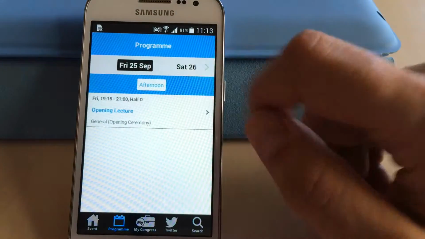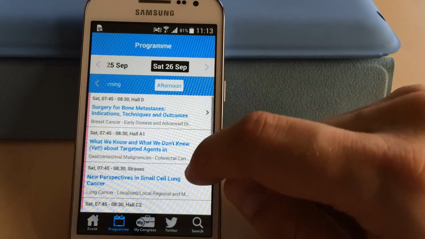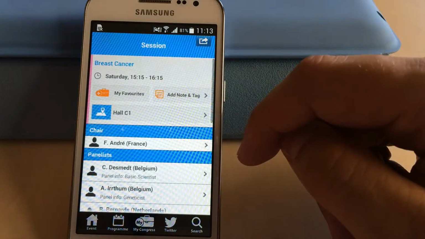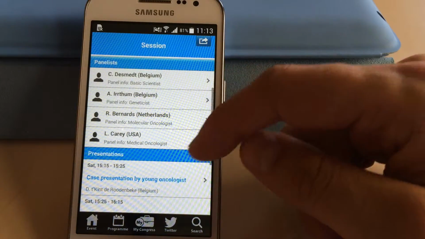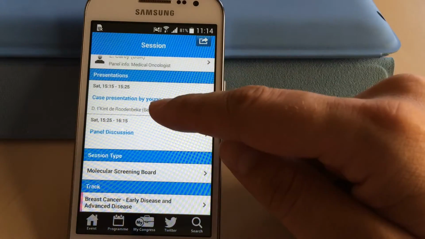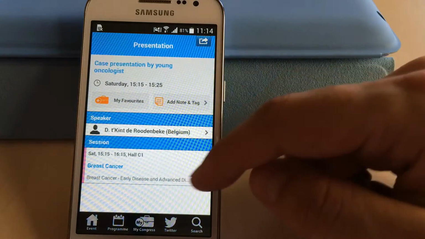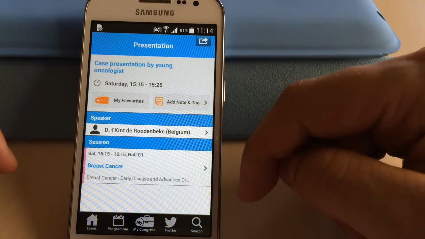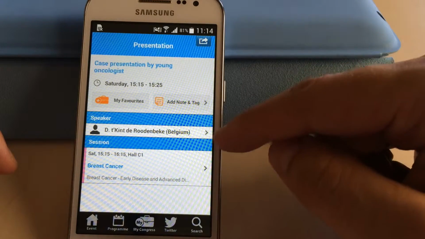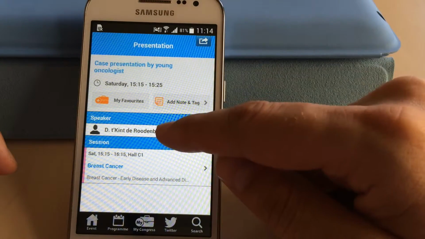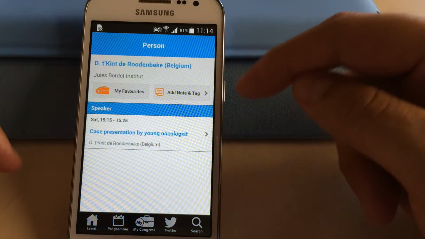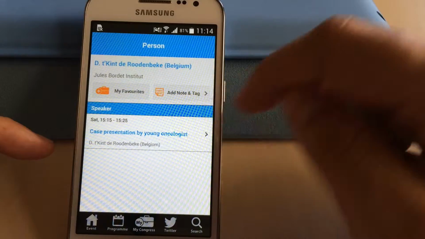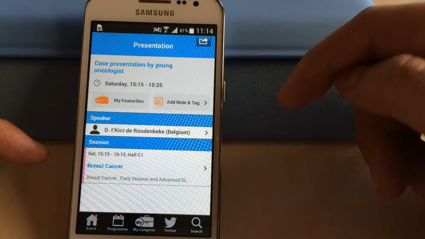So we have the program. We skip through it like this. We quickly go into a session. You see the speakers, we see the presentations. We can go into one presentation, and again we will see who is the speaker of this presentation and which session it belongs to. Now if I go further on, if I go into the speaker, then it will bring me to where he appears. Well, he appears in this presentation, and then I can click on that presentation. I'm being taken back to where I was before.